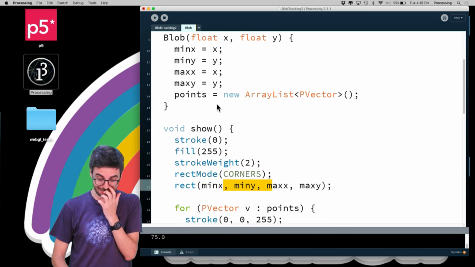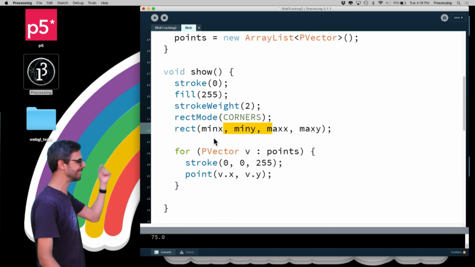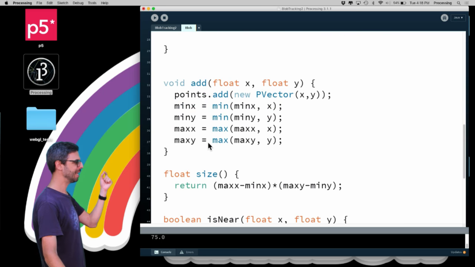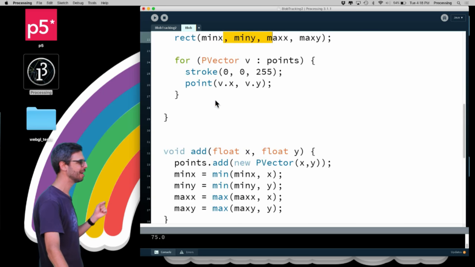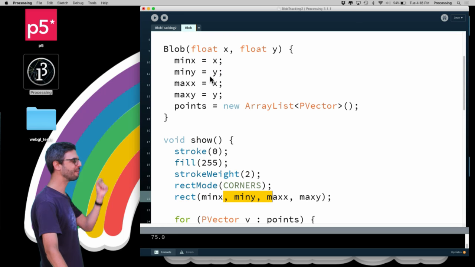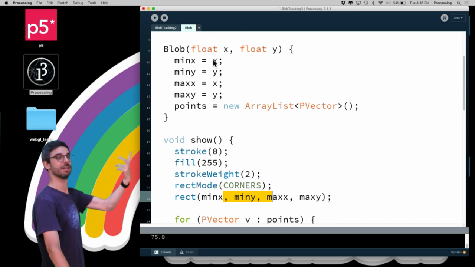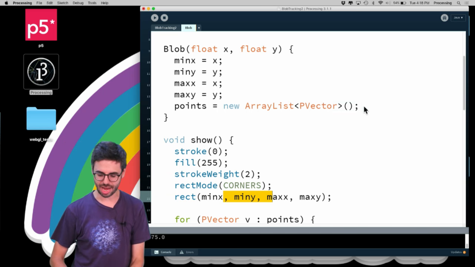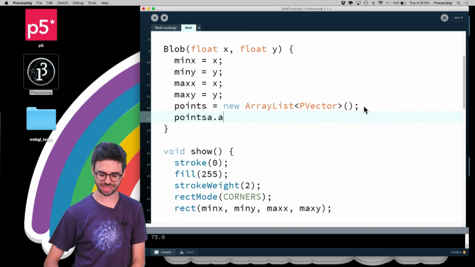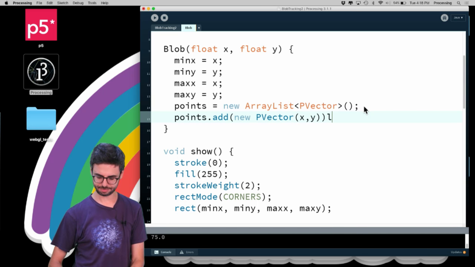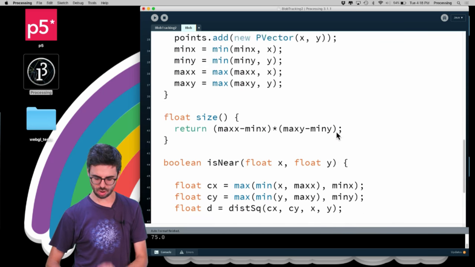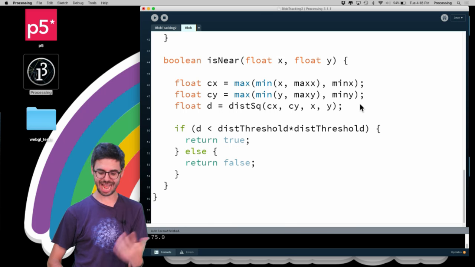Ah, but what was the mistake that I made? Here was the mistake that I made. Look, in the add function, every time there's a new point, I add it to that list. But guess what I forgot? When I first make the blob, I make it with an xy. So what I forgot was to say points.add new PVector x comma y. So now I should be able to go back and add that code.